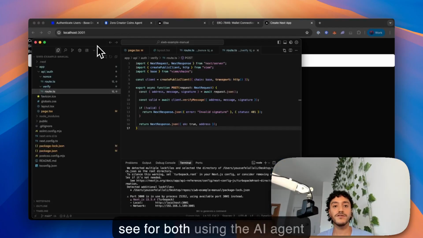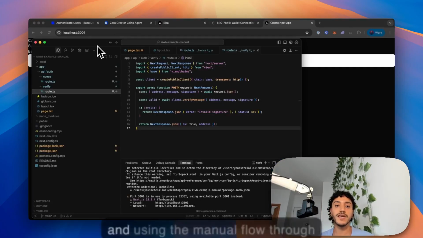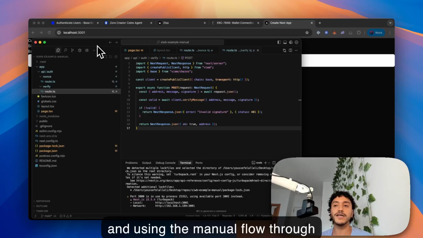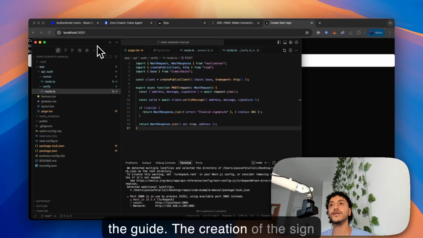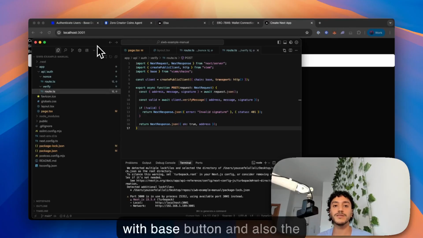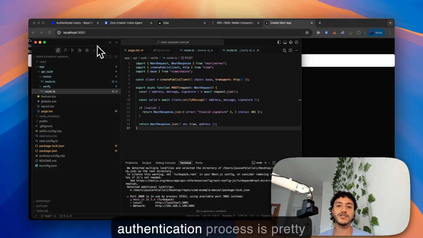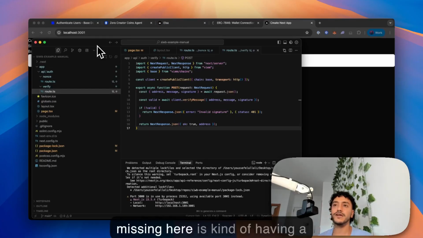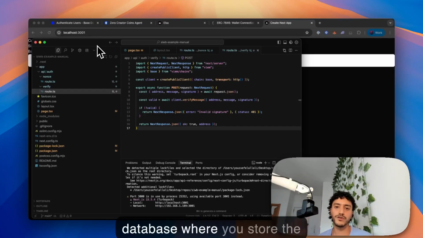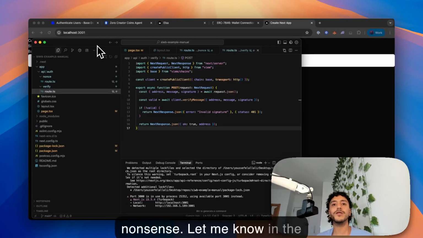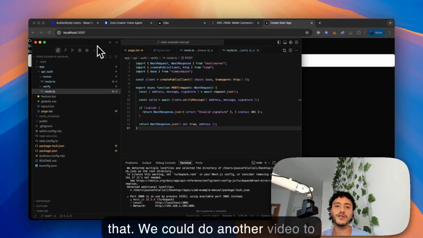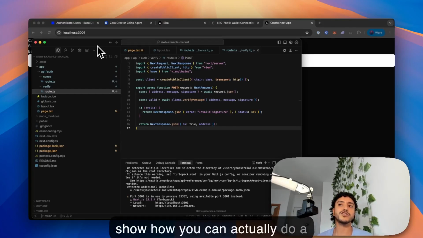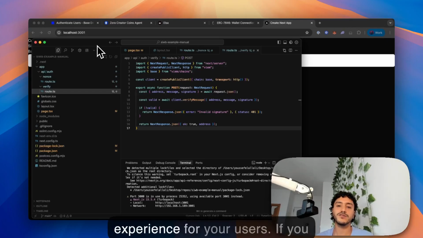So as you can see, for both using the AI agent and using the manual flow through the guide, the creation of the sign in with base button and also the authentication process is pretty simple. The only step that's missing here is having a database where you store the nonces. Let me know in the comments if you want to see something more advanced like that. We could do another video to show how you can actually do a real complete authentication experience for your users.